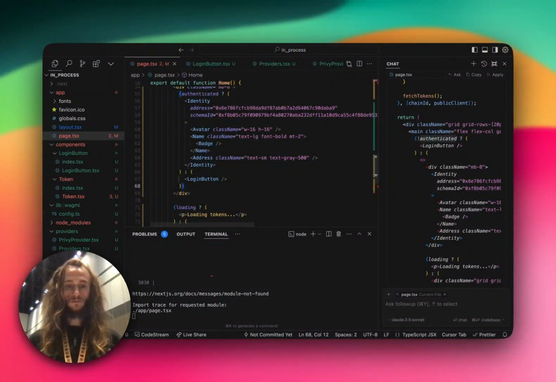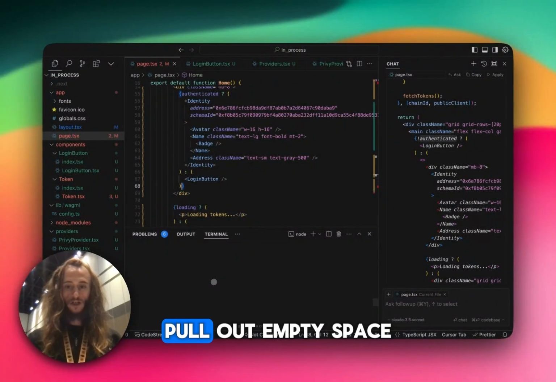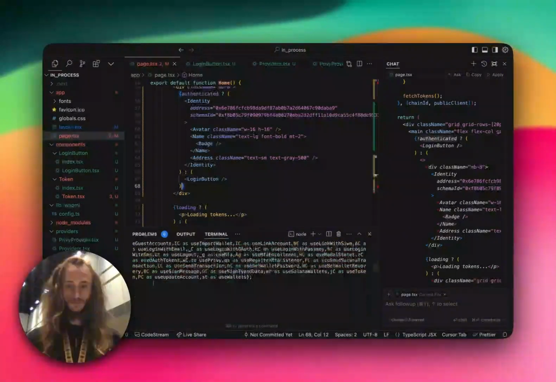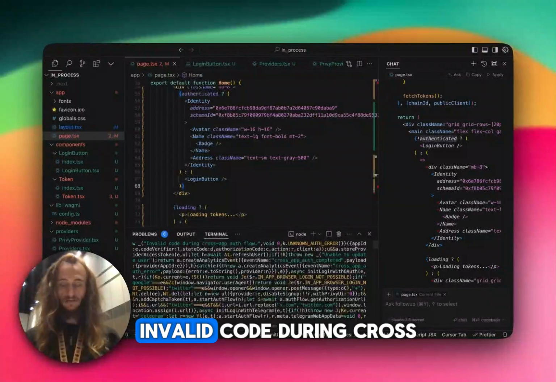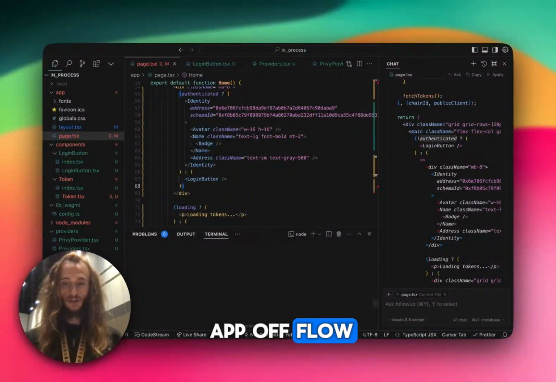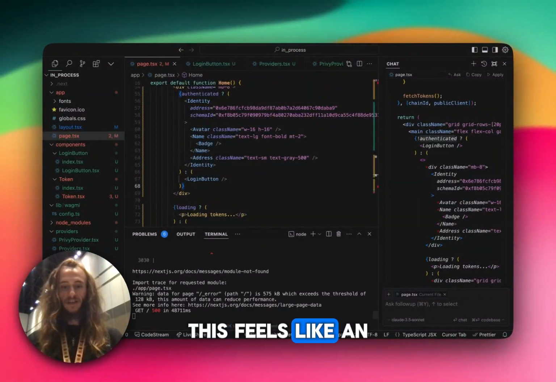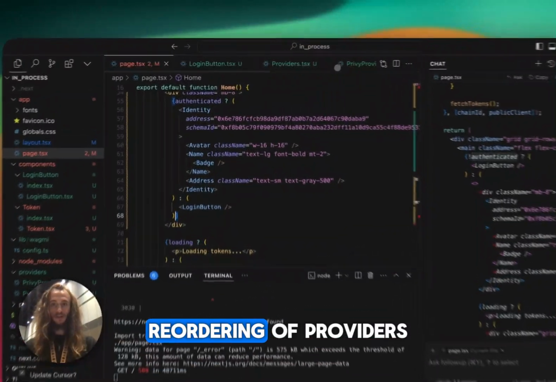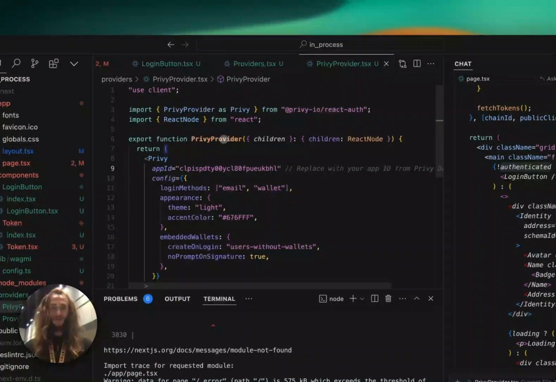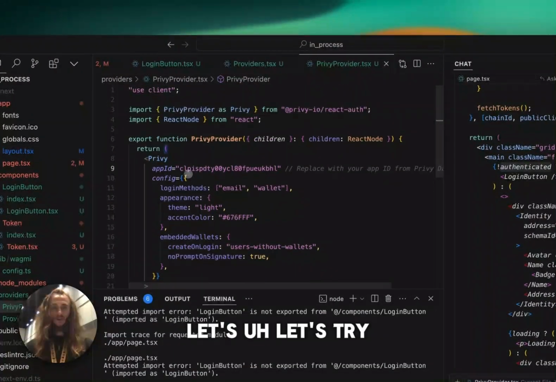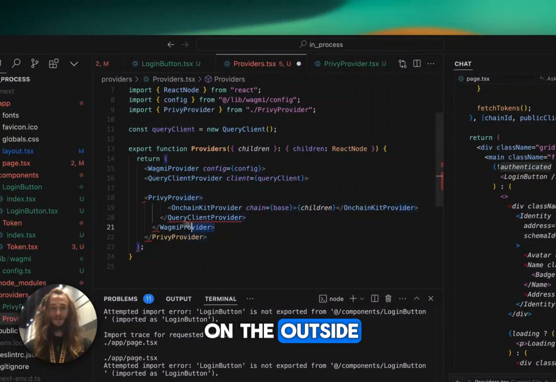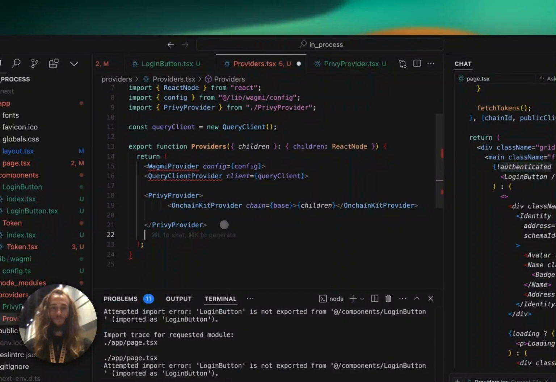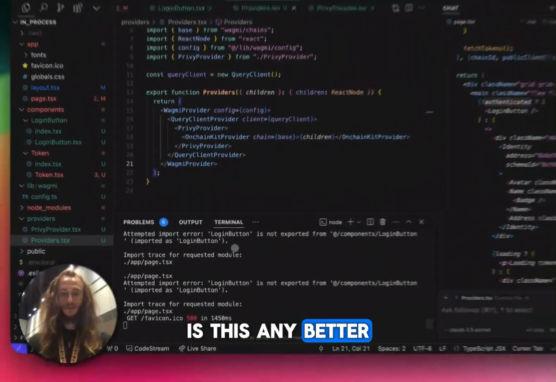Oh, looking like there's some sort of error. Invalid code during cross-app auth flow. This feels like an issue with potentially reordering of providers. Let's try to reorder our providers and put those on the outside, and leave Privy provider on the inside. Is this any better for you?